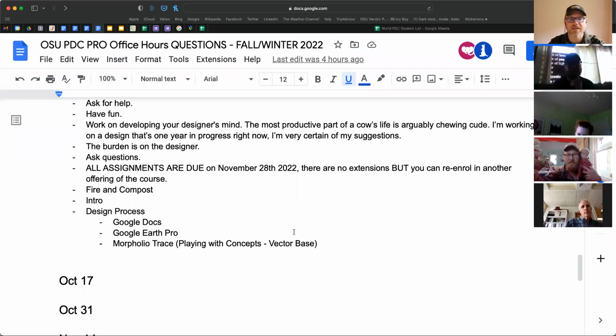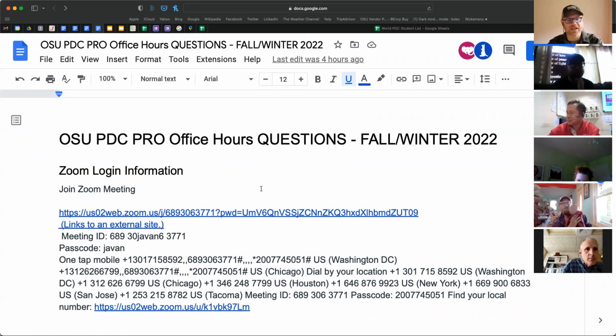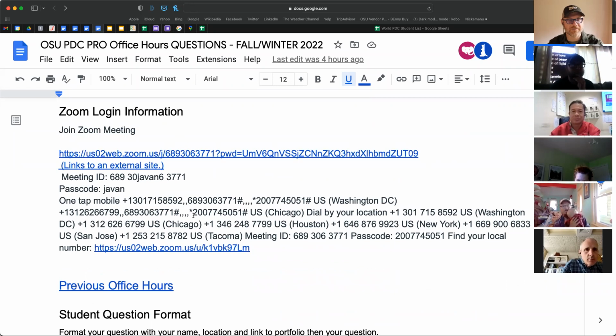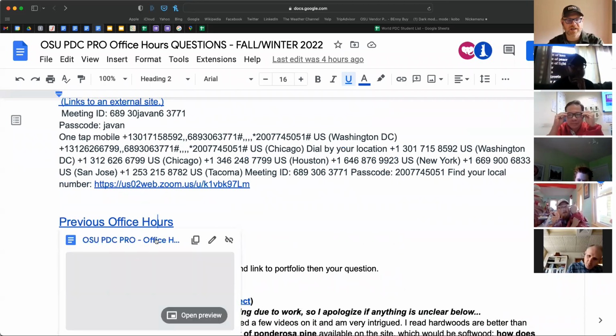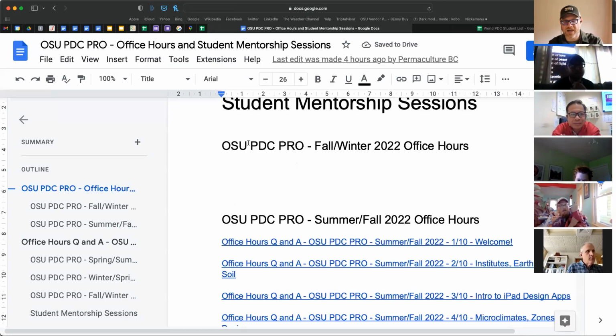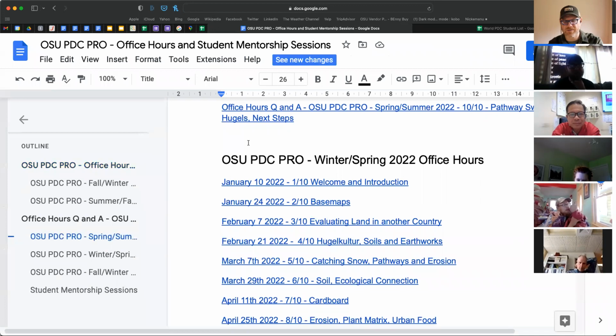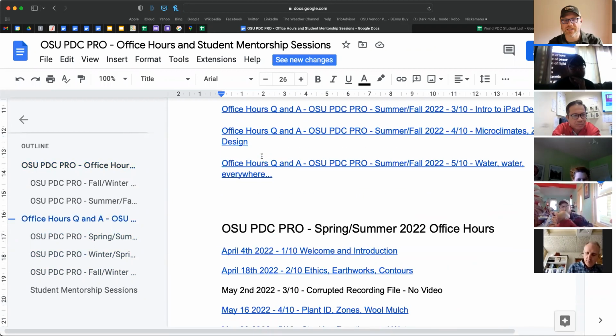document. So I'm going to showcase that now so everyone can see what that looks like. So this is our question document for our class. And you'll see at the top, we have our login information, including our link and the passcode. We also have a document of previous office hours. So we've been running these office hours now for 5 different student offerings, including this one thus far.